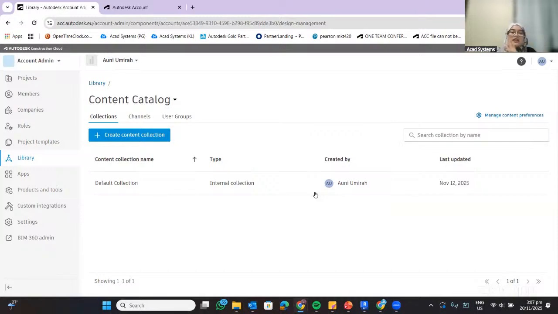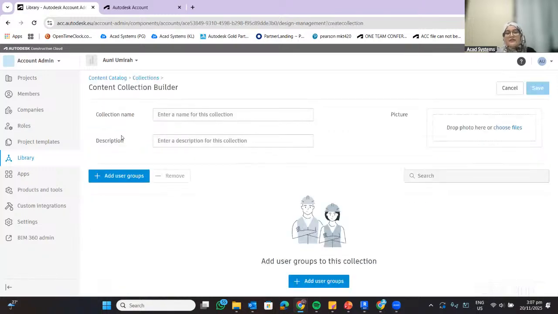So in any project, if you have a few types of projects, you have a few types of catalog here. Okay, you can just simply create a catalog. Okay, so if you are new, and you want to create a new content catalog, you just click on this create content collection. And then from here, you can name this collection, and then you can also insert the description, and then you can also add users in this group.